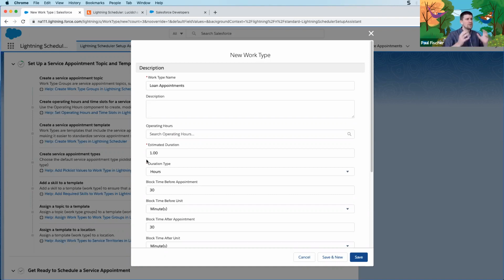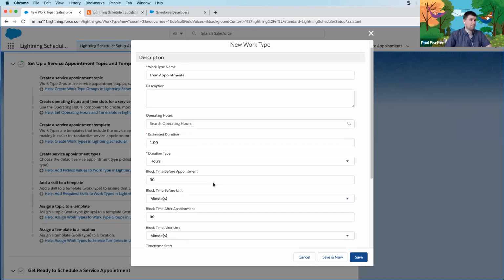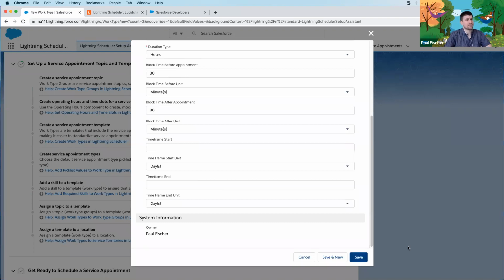So you really have to think about what's our use case here? What's our business practice? How does that fit into our Salesforce objects? There's not necessarily a right or wrong way to do things here. Again, I happen to have selected all loan types are going to be 1 hour. May or may not be true, depending on your business process. Let's go ahead and click save.